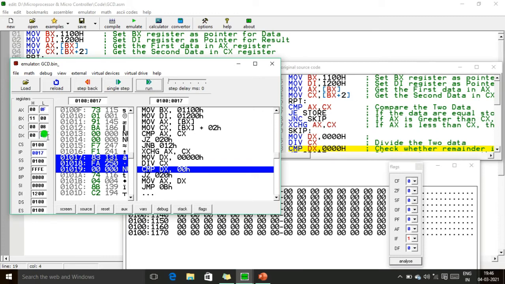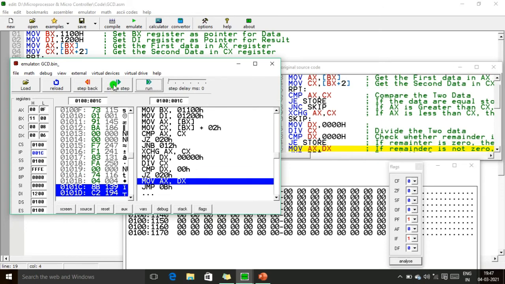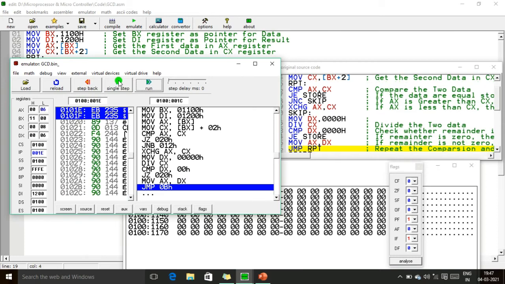Now I am going to only check the remainder value. Because when the remainder value becomes 0, the divisor is the GCD. That's why we are going to check the remainder value. Here the remainder value becomes 06. This is not equal to 0. That's why again we are going to check. Again the carry flag value is also 0. Then the DX value, that means the 06 value, is moved into the AX.